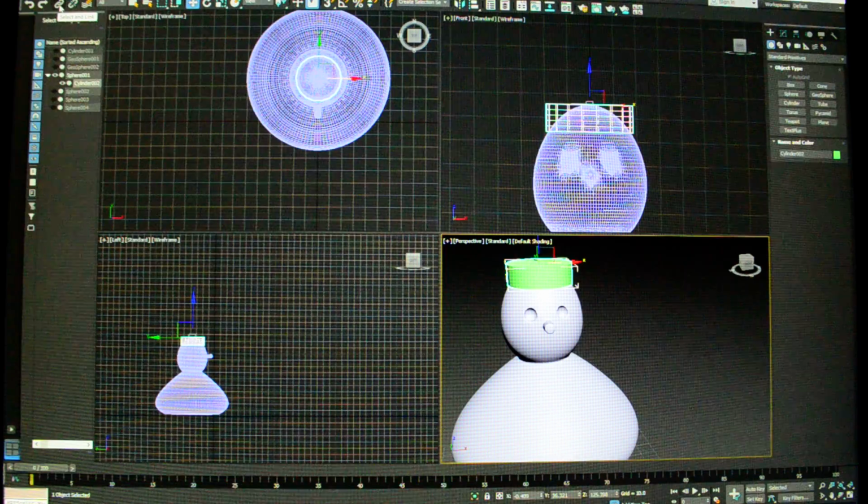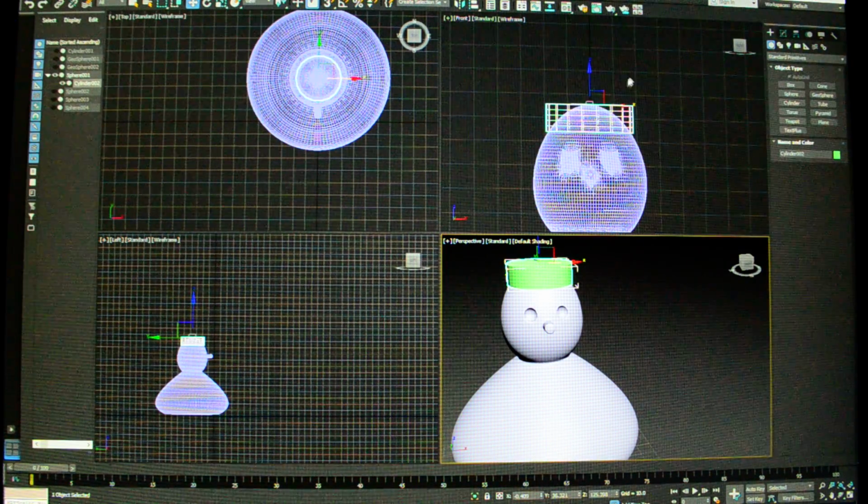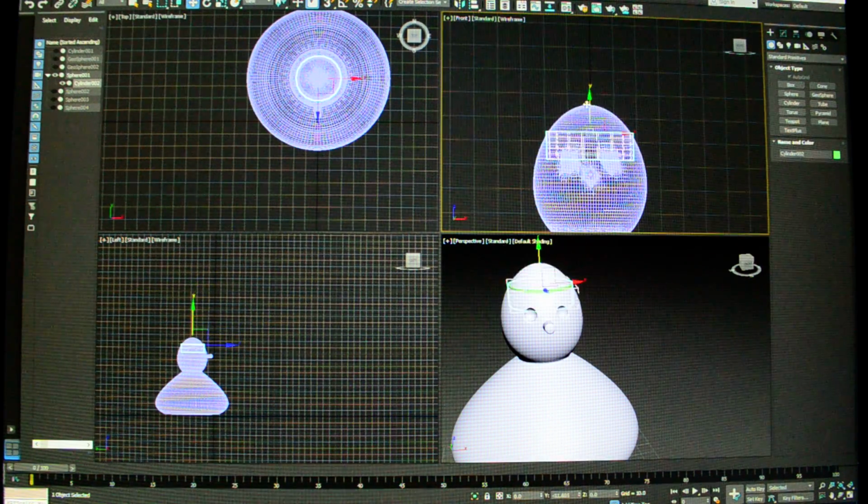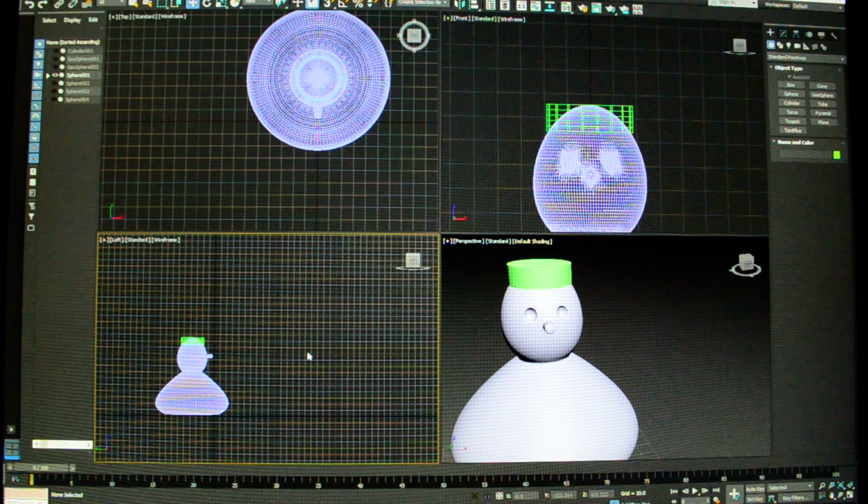Okay, using that select and link tool, you're linking the object to the character, not the character to the object. So now we can move the hat independent of the character, and that may be something that we want to do later on in our animation.